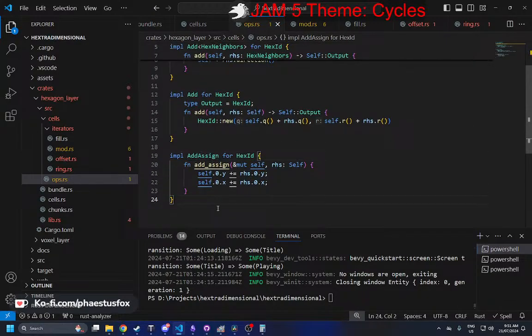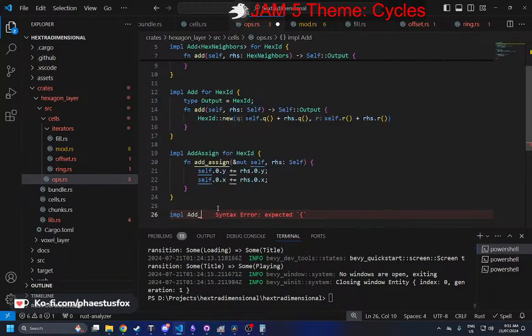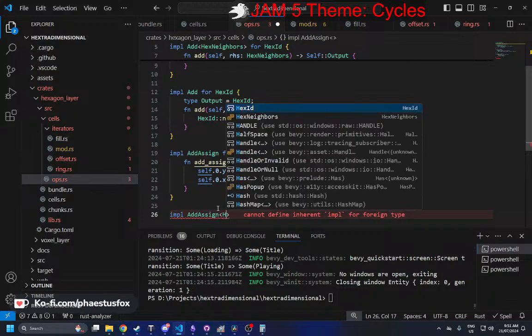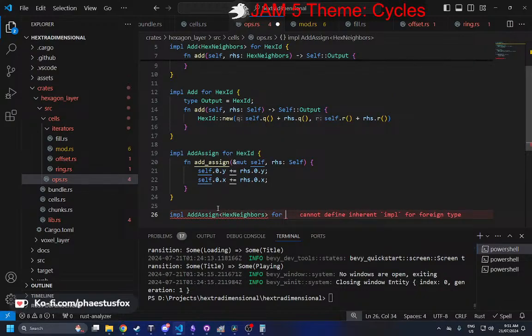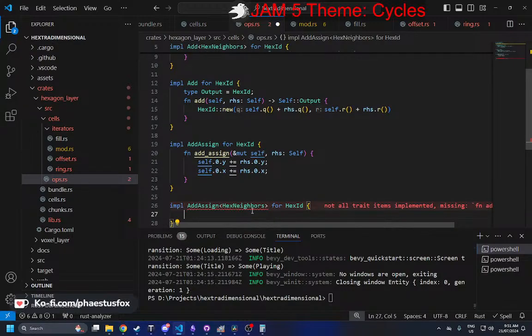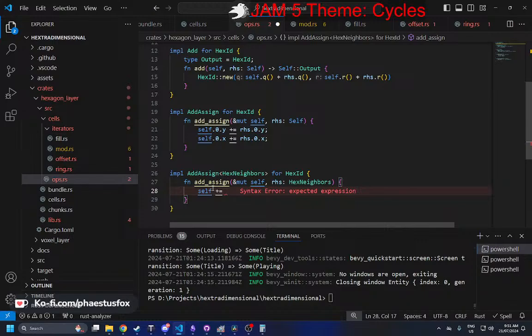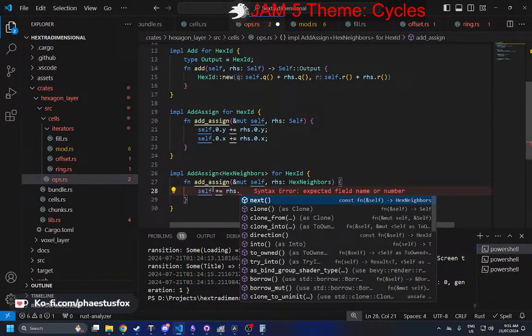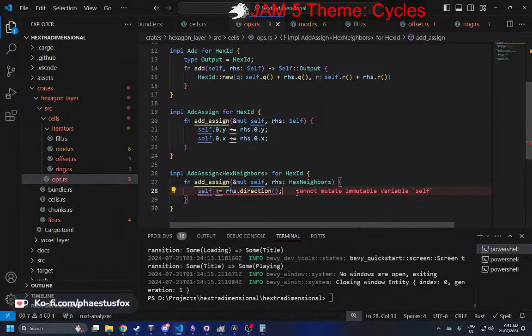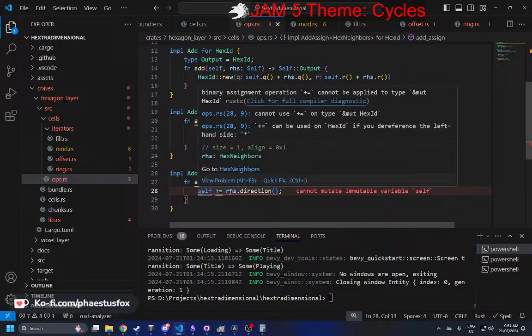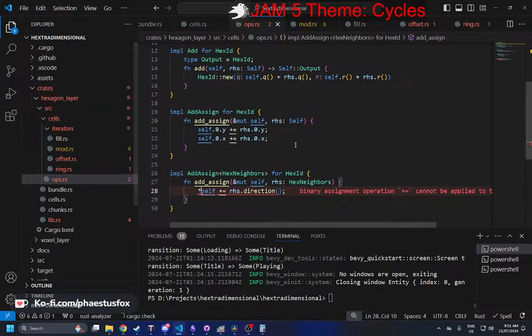And then we could do the same thing of adding and assigning the hex neighbor. But again, it's going to be the same stuff really, because adding and assigning a hex neighbor at least still makes sense. You couldn't really flip this around because it's not really possible to assign a neighbor. So when we say add assign, we're going to say self plus equals right hand side dot direction. So basically it's just the same thing again, where we add assign a self. We're going to dereference it. There you go. So it just calls that stuff over.